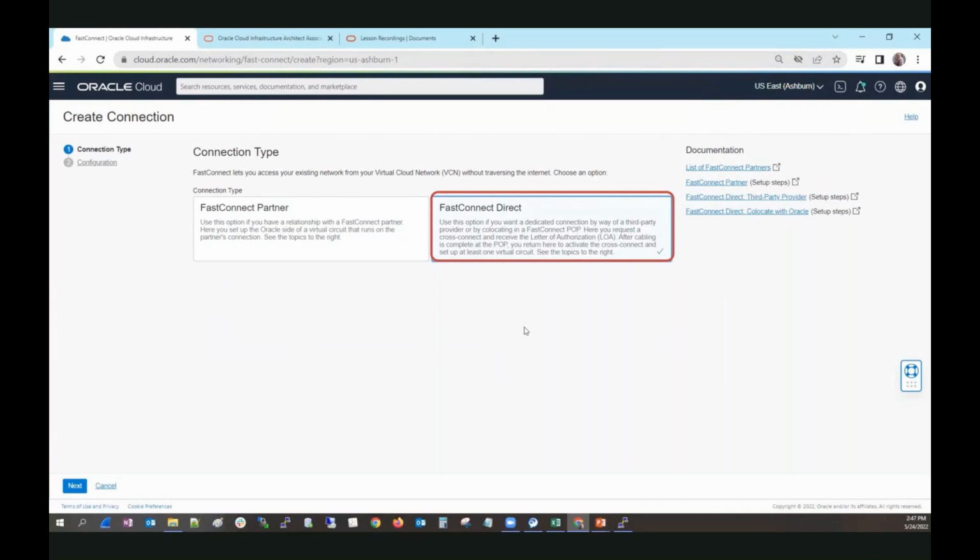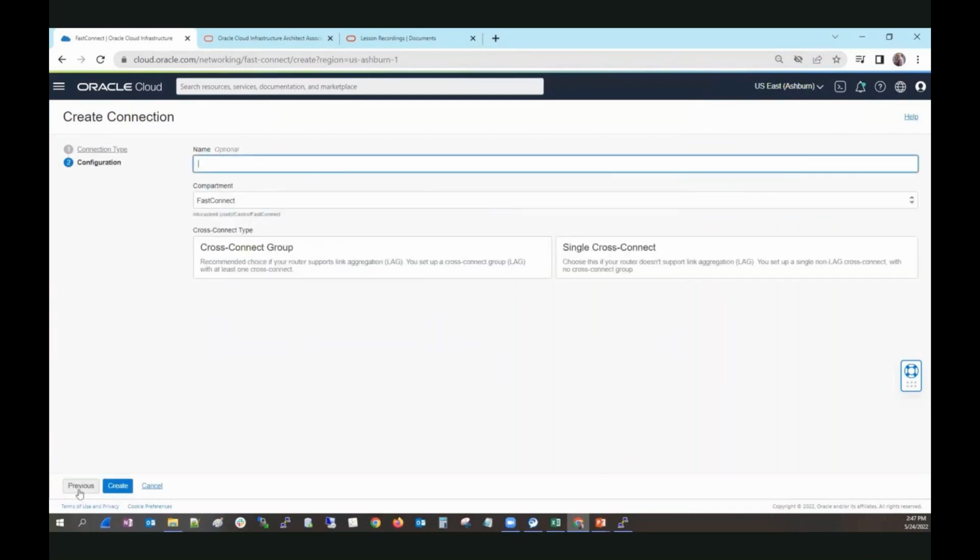In this case, basically, you need to go into the data center, and this is what POP means, point of presence, and we will issue a letter of authority once you complete this process. So you give it a name, you select the compartment, and then you have two options: single cross connect, in case link aggregation protocol is not supported, or cross connect if you want to support link aggregation. Link aggregation basically allows you to have two physical connections act as one.